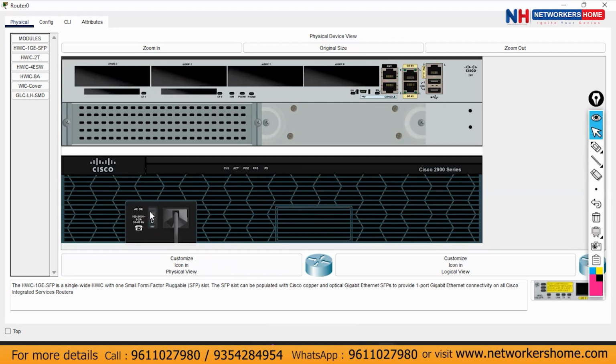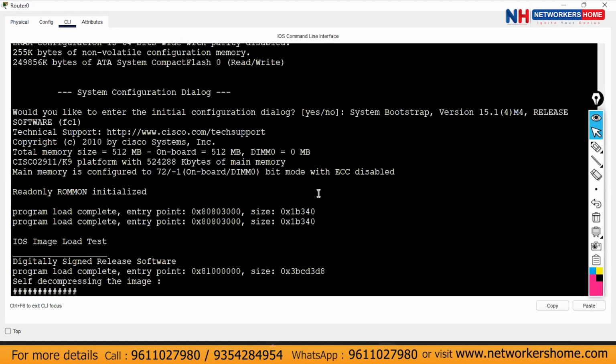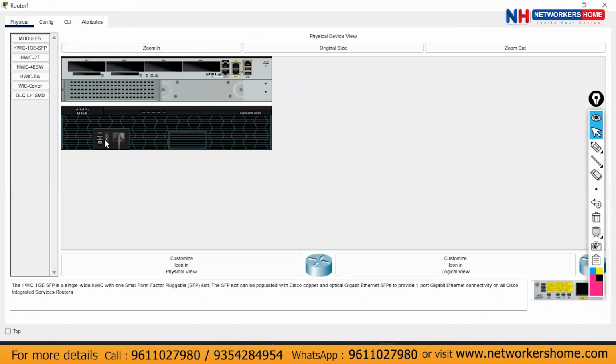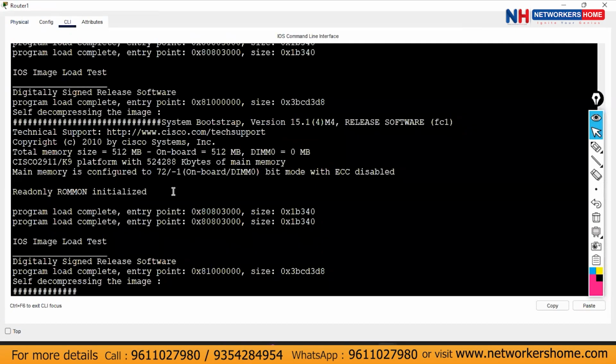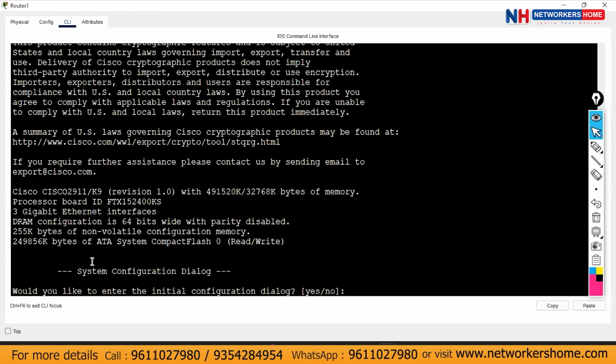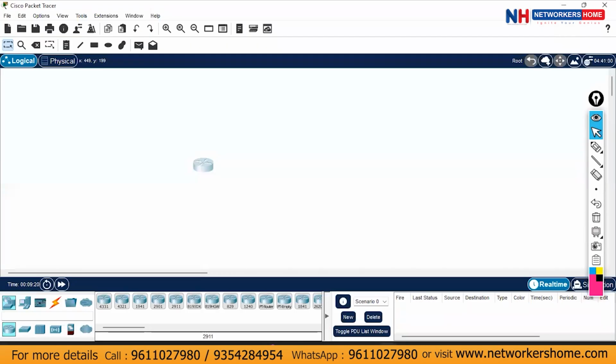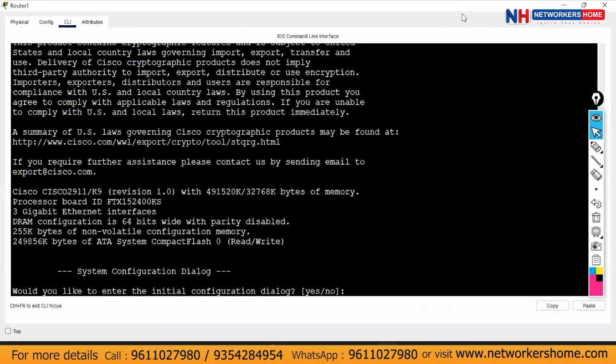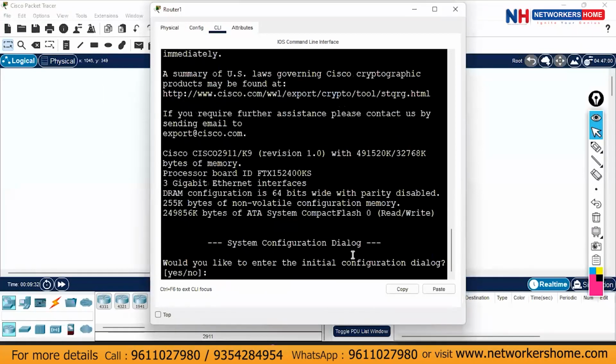Clear? Now, once you power on the router, if you go to the CLI, let me just take another router. So you can see, fresh. I'm taking the router. Turn off, turn on again. Now you see, the screen is black. So in Packet Tracer, you always have to turn on the router like this. Okay, full screen is not working. No problem.